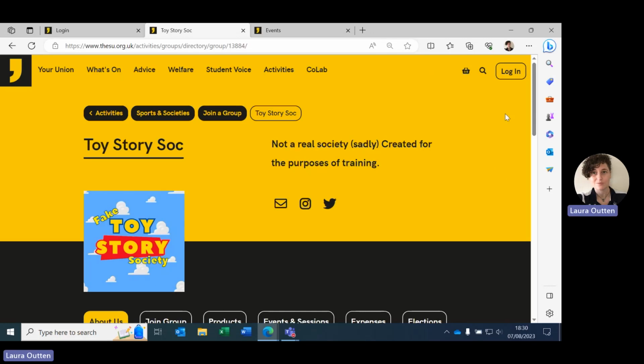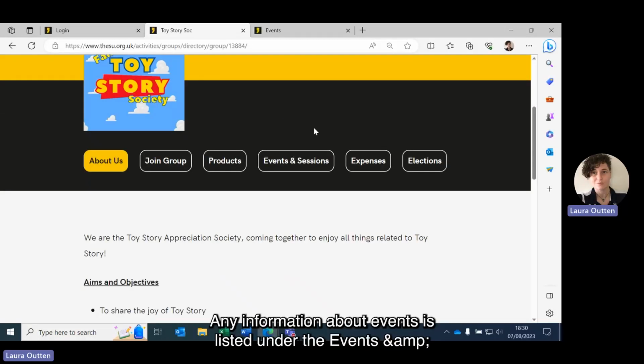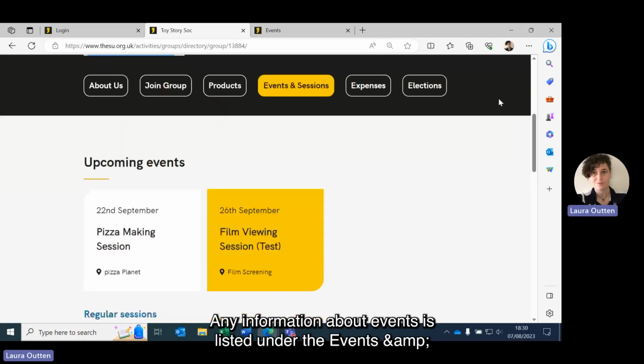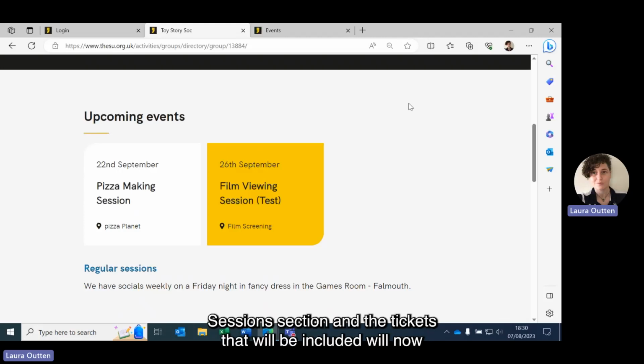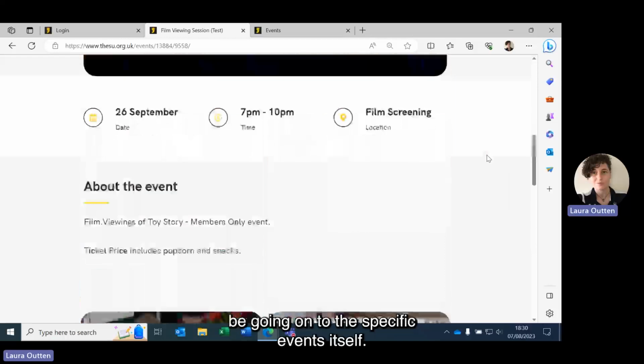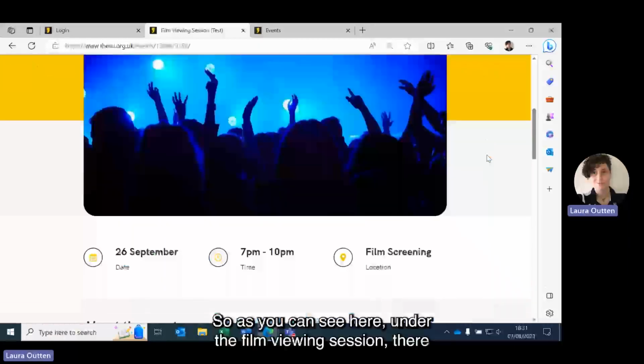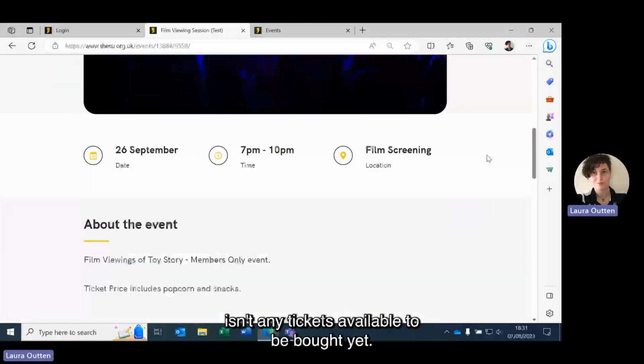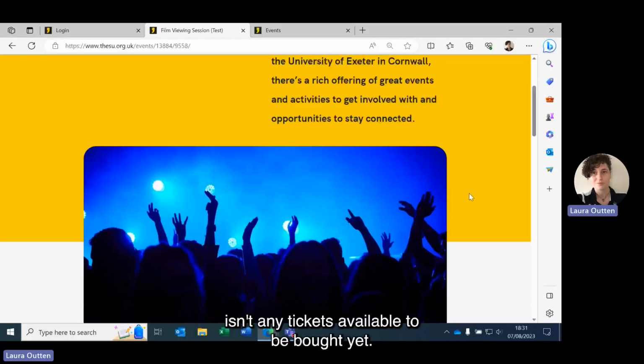So you need to go back onto your respective website. Any information about events is listed under the events and sessions section, and the tickets will now be going onto the specific event itself. As you can see here, under the film viewing session, there aren't any tickets available to be bought yet.